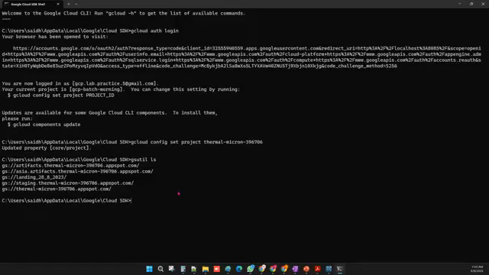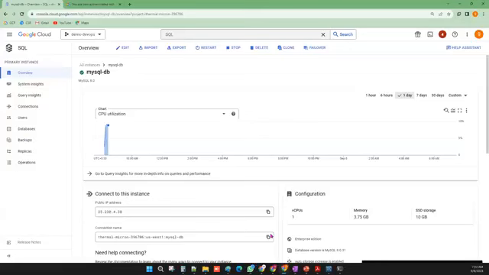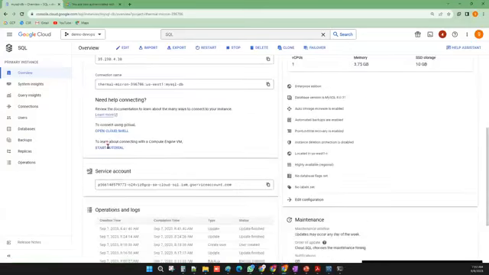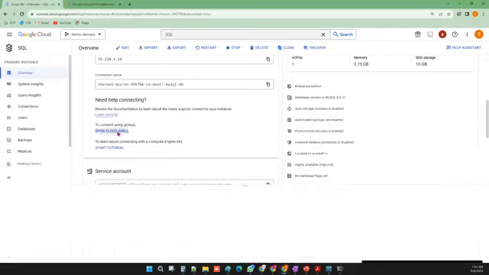How to do that, sir? Okay, if you wanted to do that, you can actually go there. And when you click on this one, it will directly open in the Cloud Shell.